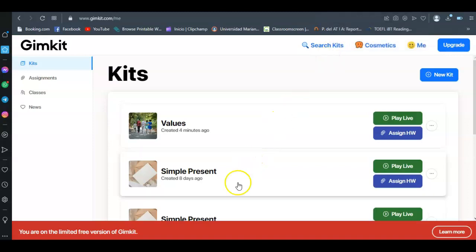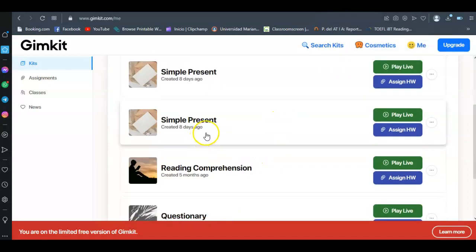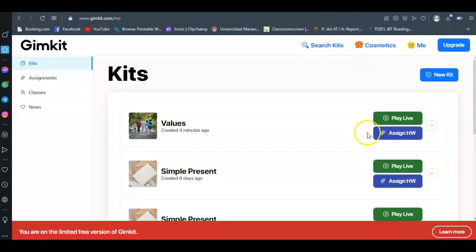They are just going to log in with a code or with a link that you can share with them. So this is GimKit. It's really fun, really meaningful as well, and your students are going to love playing this kind of games. So try creating your own activities with GimKit.